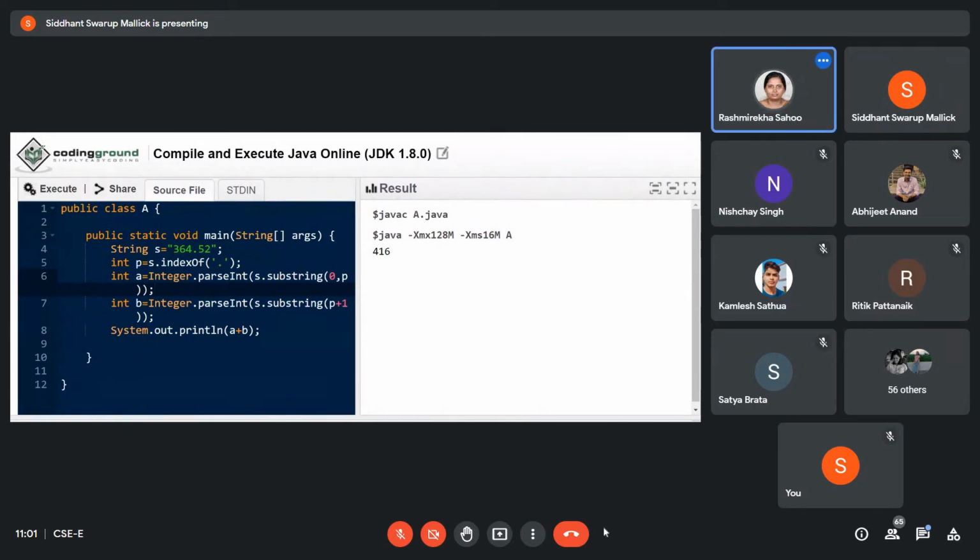Yes, very good. All of you understood? See, in the substring method, 0 comma P. So 0 is in the 0th index position, where 3 is there. And the P index value is 3. So it is 0 to 3. I told you in the last class, it takes up to the last index minus 1. So 3, 6, 4 it will take.